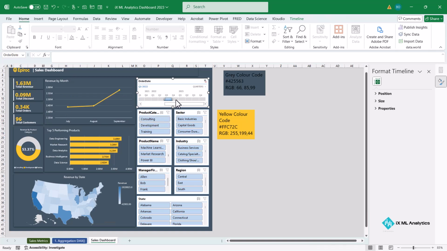Now when you click on it, all of them will change except the top 5 performing products, though it's connected to it. The reason is that we used the ALL function to reset any filter, so this one will not be influenced by any filter or slicer on the dashboard. This one will always be the top 5. If you don't want that behavior, you will not use ALL to reset it.